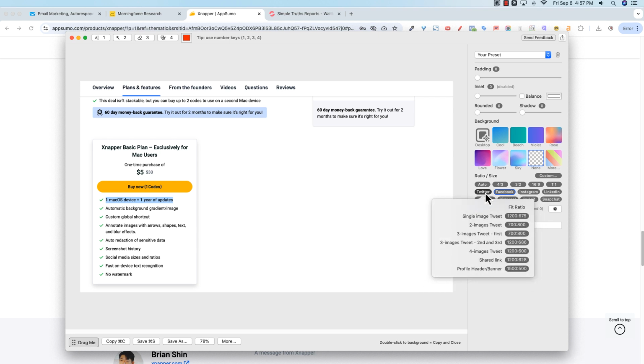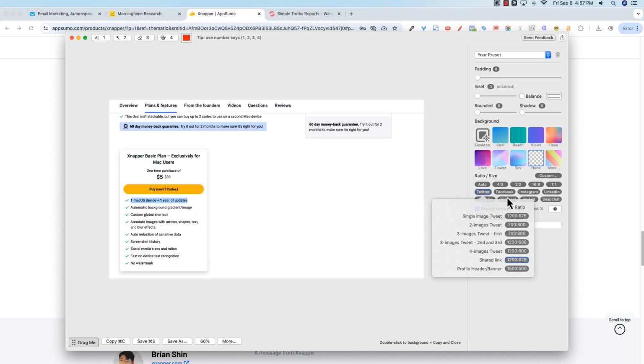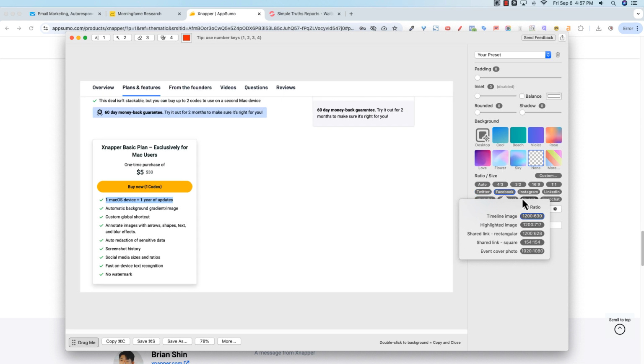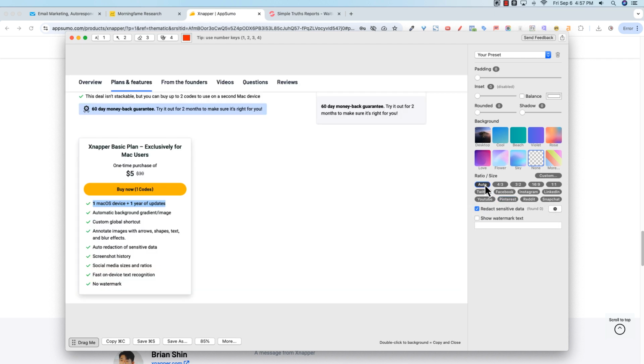Then if you wanted to share it on Twitter, you could resize it right here on the fly, or if you wanted to share it on Facebook, they have right here the ability to resize it. Instagram, LinkedIn, Reddit as well. Well, there's only one option for Reddit. For Pinterest, there's multiple options here. So you could resize it right there, and it works just like that. You can click on auto and it puts it back. Or you could also customize it.